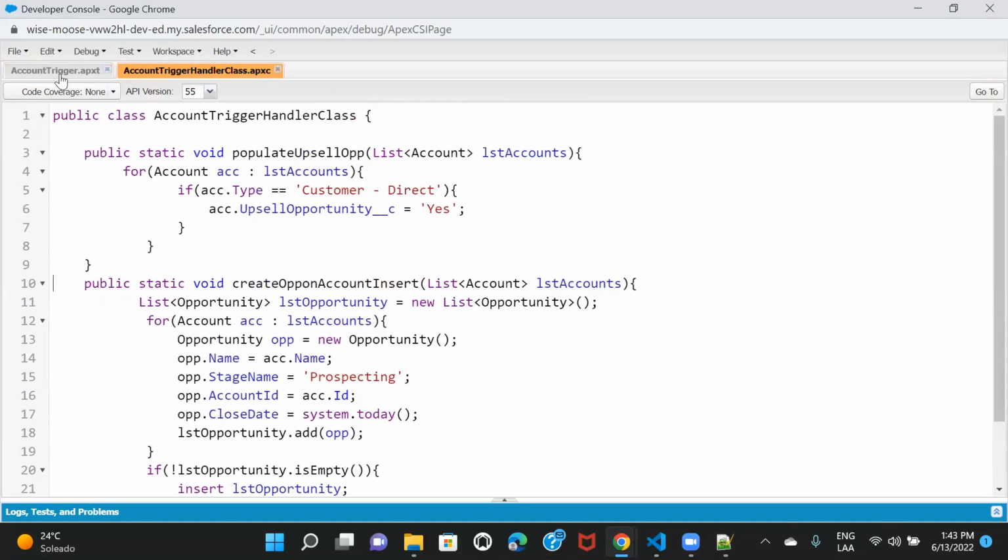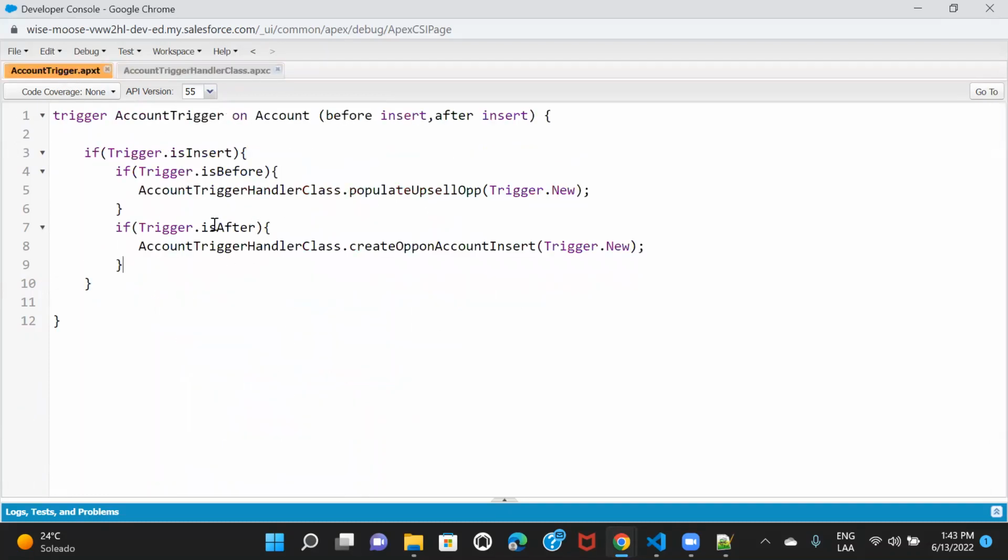So this is the very basic one, right? Where you can keep all your code in a separate handler class, and then you can just call those functions into your Apex trigger. Okay. So this was all about before insert and after insert trigger in Salesforce.